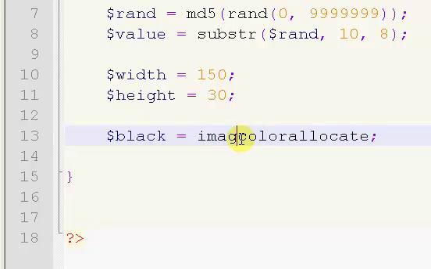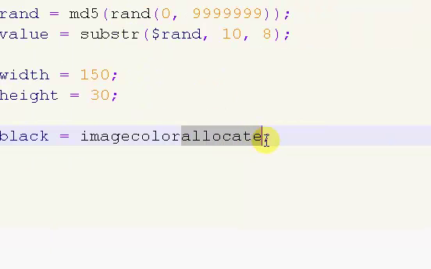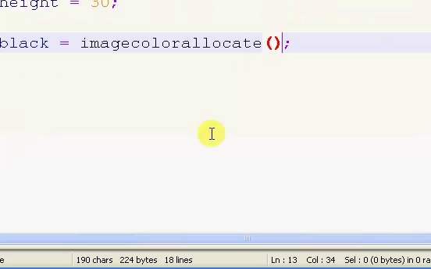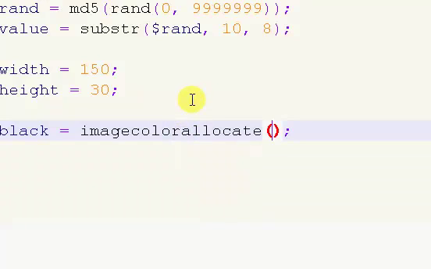The code for this is imagecolorallocate, which doesn't have to be caps. Oh, I forgot the E. You want to make sure you spell everything right, so it's image, and then color, and then allocate, and then parentheses. Now, this takes 4 parameters. The first parameter is the image, which we have not created yet, because I forgot to create that.